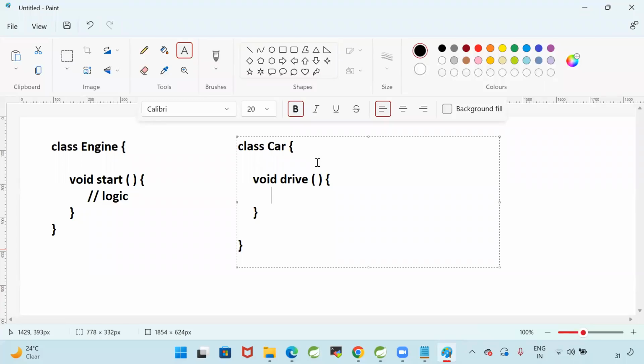The start method is an instance method. To call the instance method, we need the object. How do we need to create the object? Engine eng is equal to new Engine.